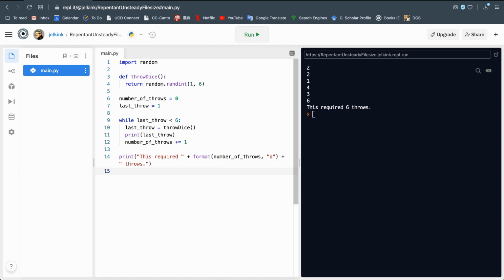So this is an example of a while loop. This condition, as long as it's true, we keep repeating the block of code that follows the while statement. And the moment this becomes false, so the moment we throw a 6 and last throw is not less than 6 anymore, we move on to the code that is after the block, and this is not run again.